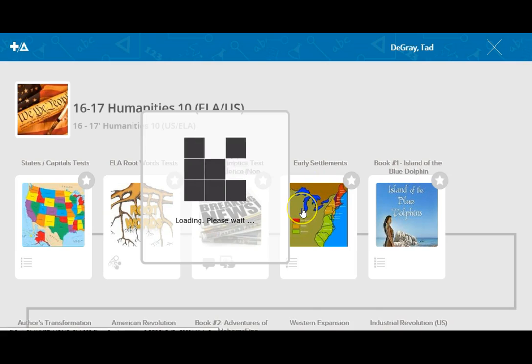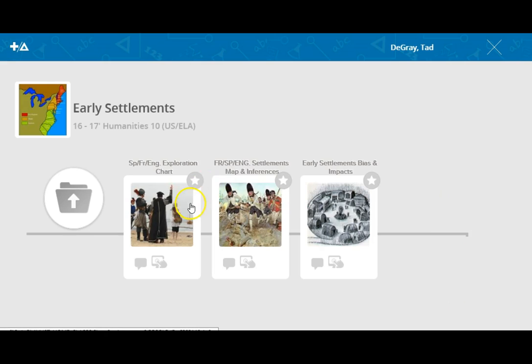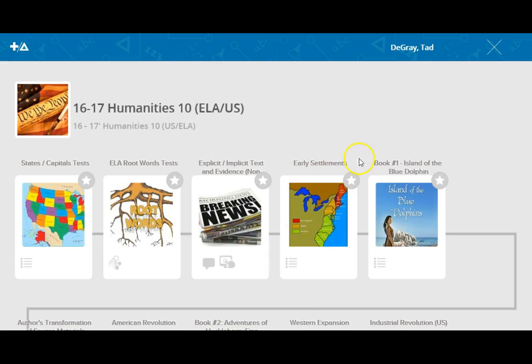Next, we looked at our first in-depth unit, which was early settlements. You'll see when you click on that tile that there were 3 assignments in this section. Students researched the Spanish, English, and French early settlements and identified their reasons for coming to the Western Hemisphere. We also looked at lifestyle differences between the 3 groups and the impact and results of European settlement on Native American groups who were already in North America.